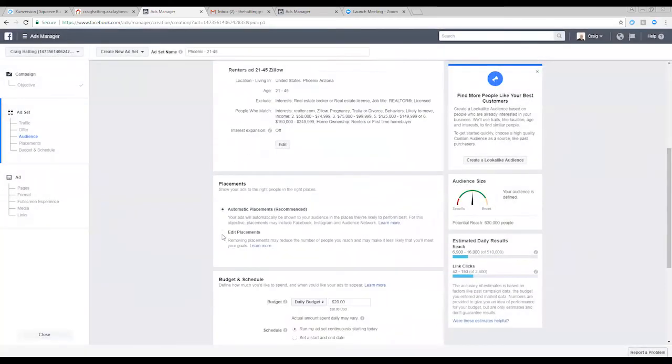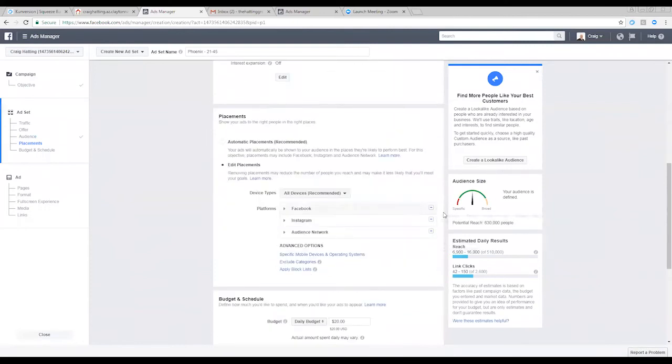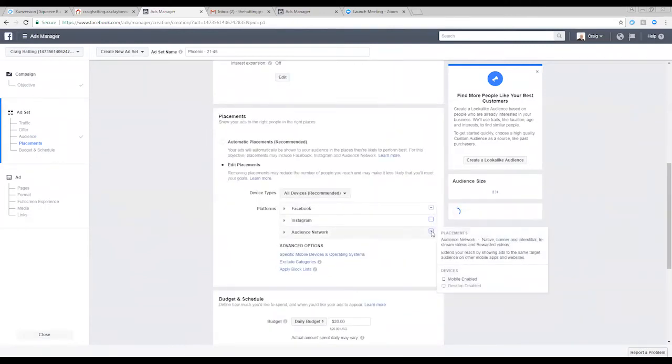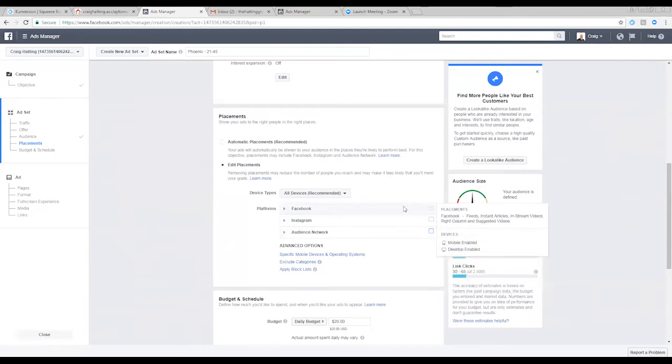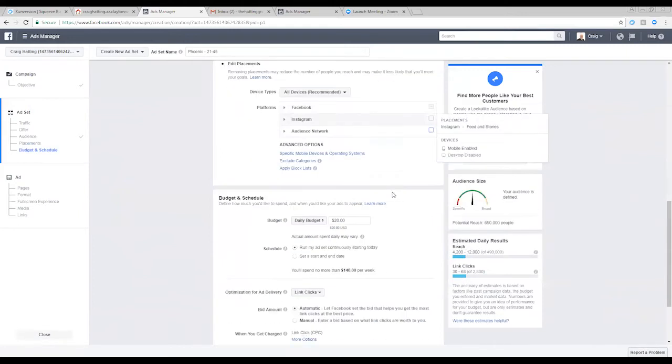The next thing we're going to do is go down here and edit placements. I don't advertise to Instagram or the audience network. I want to choose my own network. This audience network seems to not work very well on Facebook for some reason. I haven't had much luck on it. I just want to do Facebook only on your platform. I don't know of anybody that's going to be searching Instagram for that. I just never have.